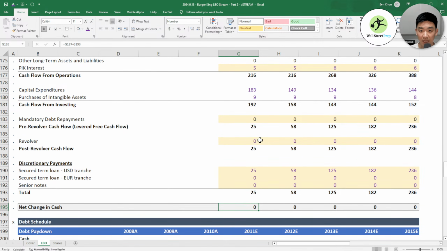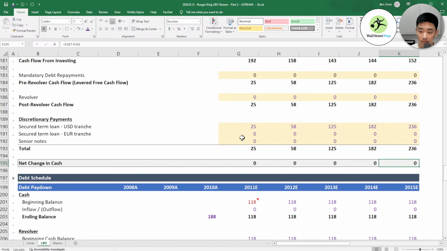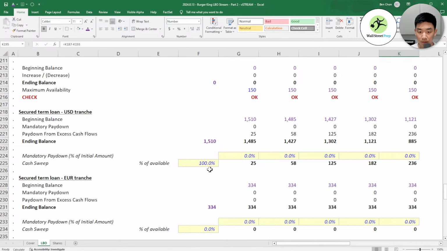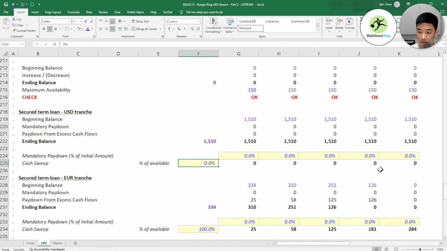Essentially, it's all the cash flow that you have plus any revolver minus any discretionary payments, that's your net change in cash. I had that formula wrong, but now that it's fixed, if I were to make this 100, I guess, okay, if I make this 0, everything should still work.